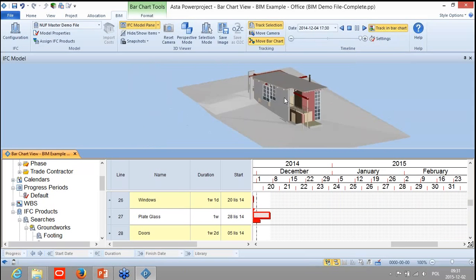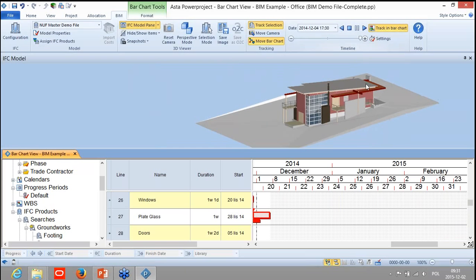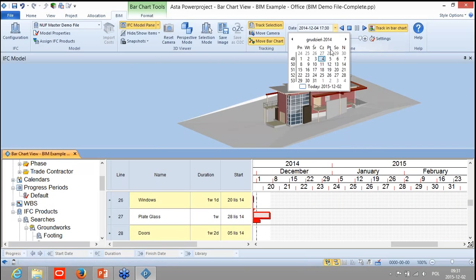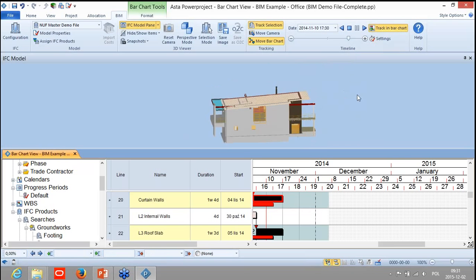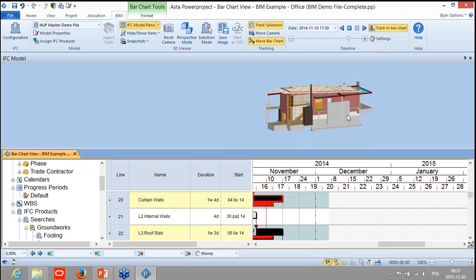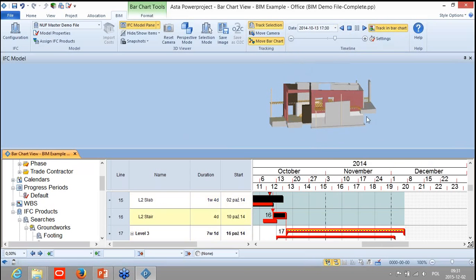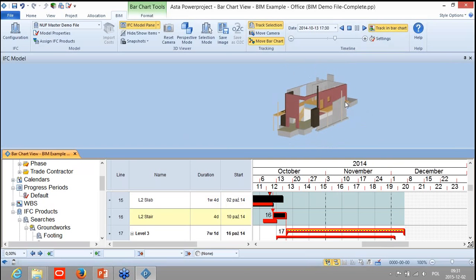Okay, now we have finished our project. Besides the time simulation, we can use, for instance, okay, it's in December, so I would like to see what is in November, for instance, November 10th. What will be the status? Okay, so we can see that this is our status, or let's say we'll go more to October, say 13th of October. We can see that this is our timeline, and it shows us the tasks in our Asta Powerproject in the Gantt chart.